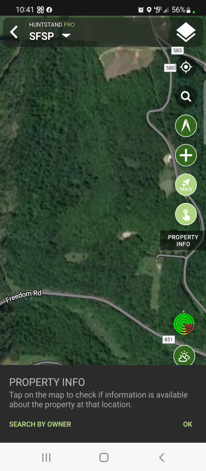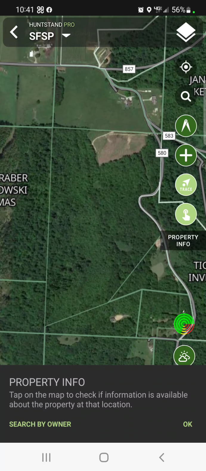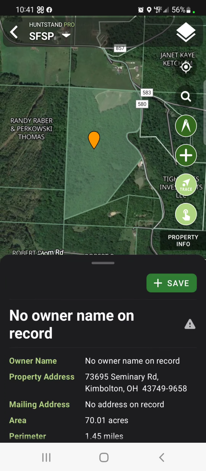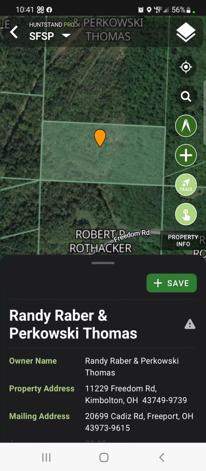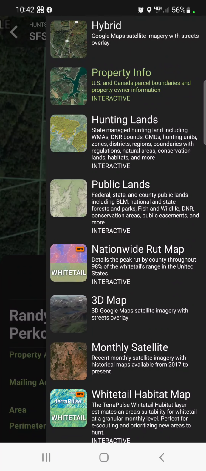This is property info. So let's say something happened here in the center of the screen. I can tap it. No name on record. Okay, here. Randy Raber and, oh good lord, Perkowski Thomas. Here's their property address, their mailing address, their names, how many acres, and the perimeter of their property. But that's more of a hunting thing.